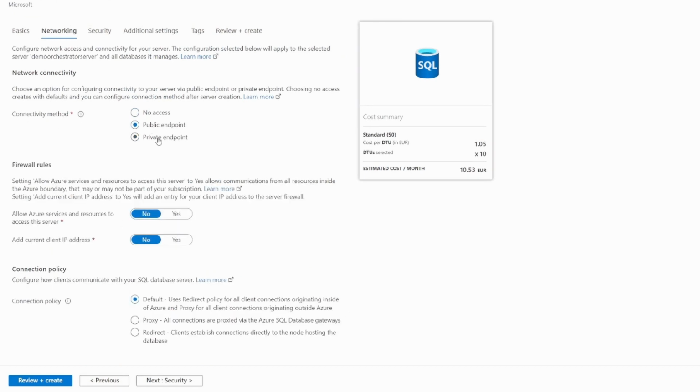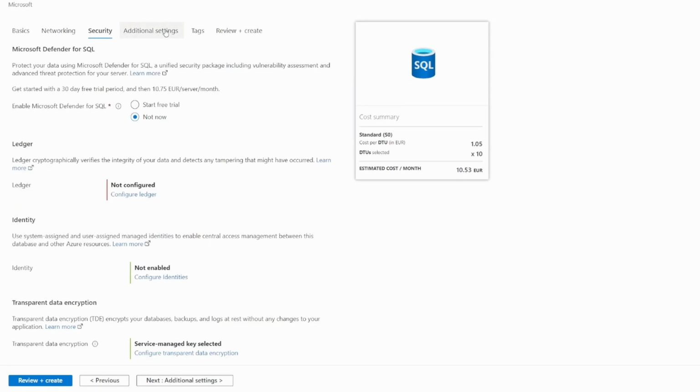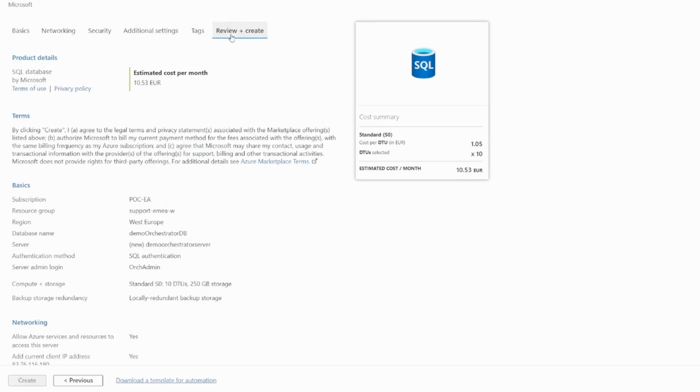and here under connectivity method we're going to select public endpoint, and we will tick this where it says allow Azure services and resources to access this server. This is important because our application will need to connect. We're also going to add our client IP, the one from our local machine, because we're going to use that in the deployment, and it needs access to the database to create the tables and fill them up and all of that. The rest we can leave as they are, security and additional settings and tags.